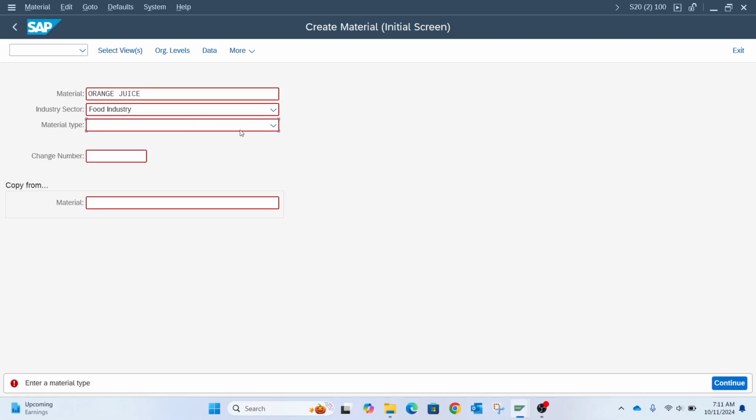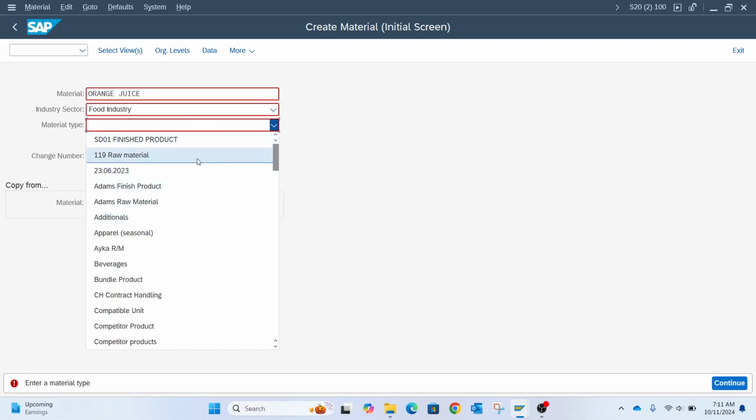Enter material type. What type of material is it? Is it a finished product? Yes, orange juice is a finished product. I've created these material types for myself: finished product, raw material. All these things must have been configured in the system.